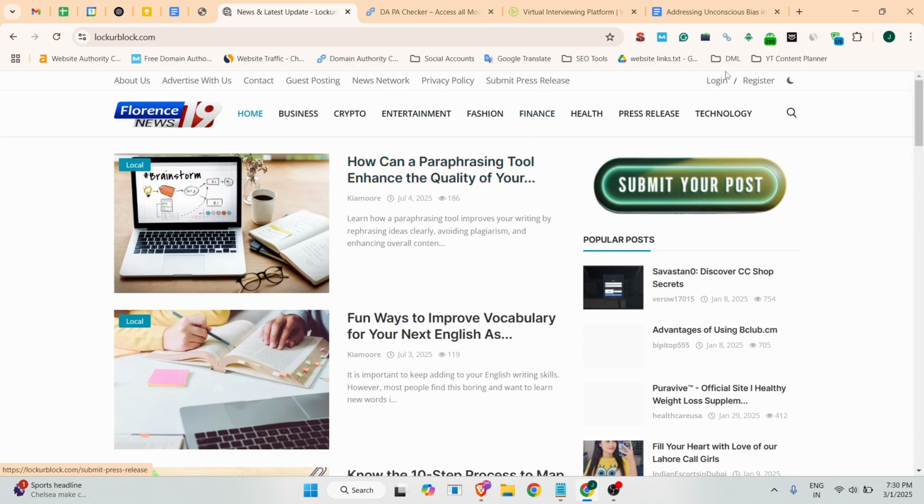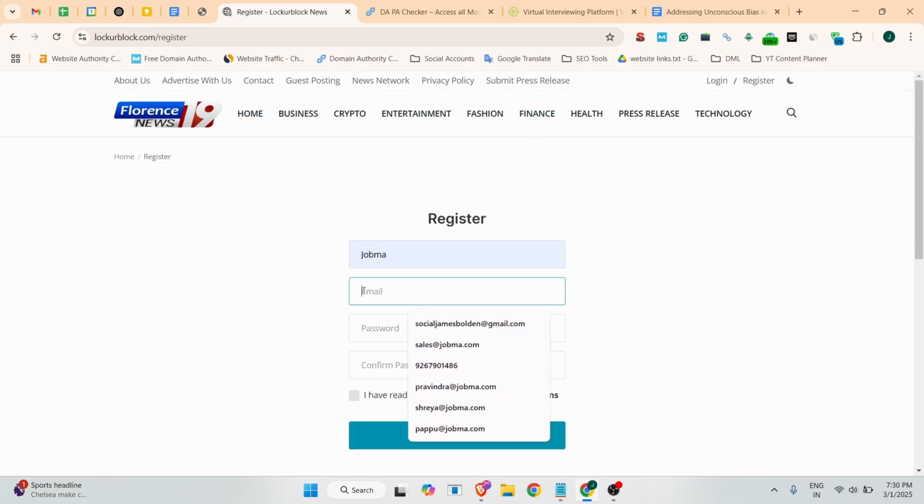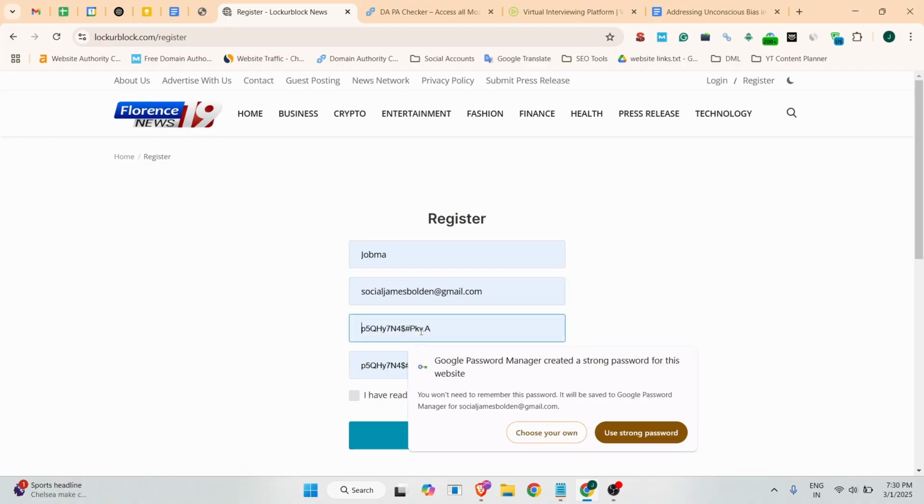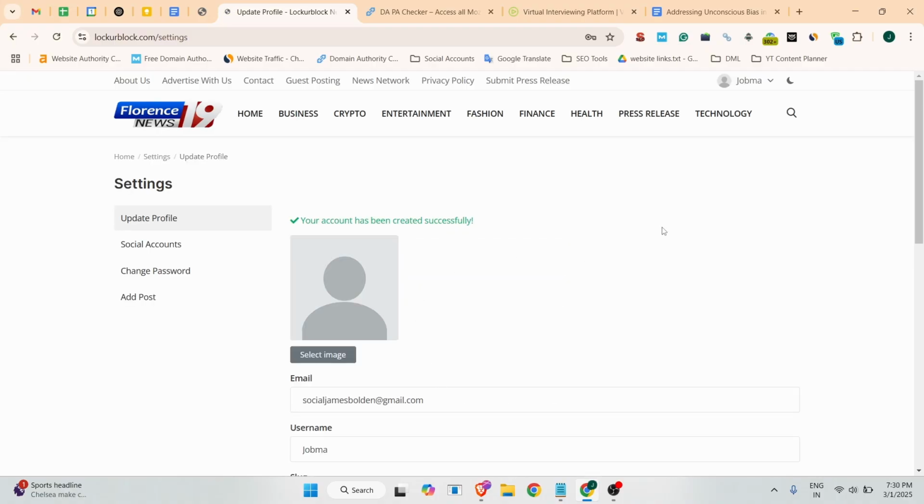First thing, you guys will click on login and register. There you can fill in your username and your email address. Then you will choose your password, then reconfirm your password. You can acknowledge the terms and conditions, click on register, and you can see your profile is created.